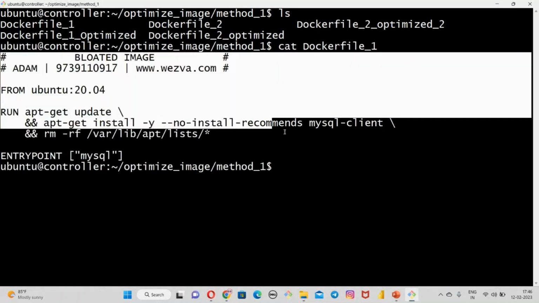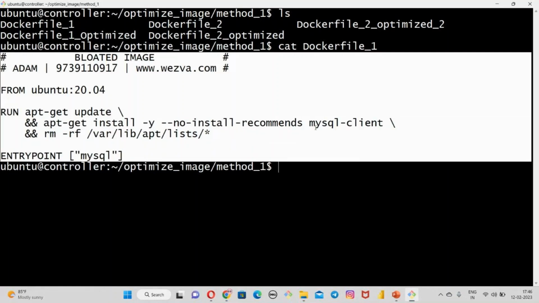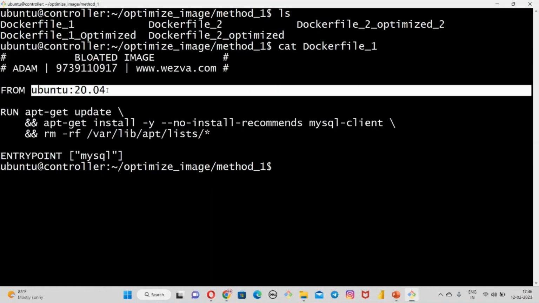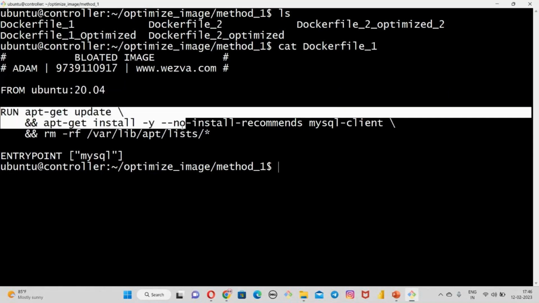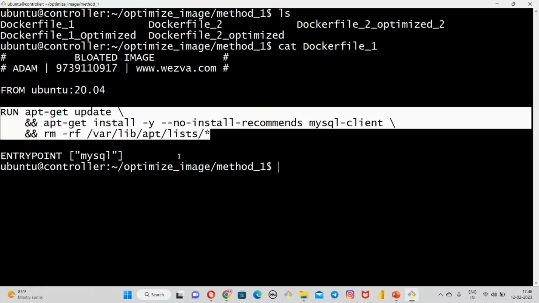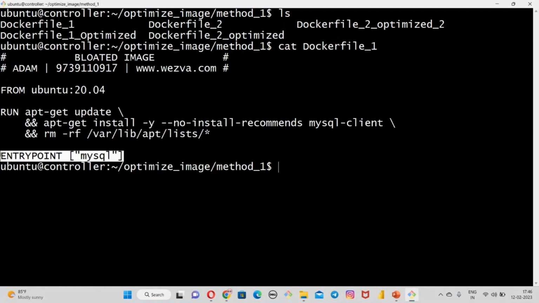So this is an example of a bloated image, where we will see how the size is very huge, where we have many unnecessary files. In this example, I'm taking a base image of Ubuntu 20 and trying to install MySQL in it, and then making the startup command for this container the executable called mysql. So basically, this image will have the MySQL client, and anytime I want the MySQL client, I can create this container and use it.